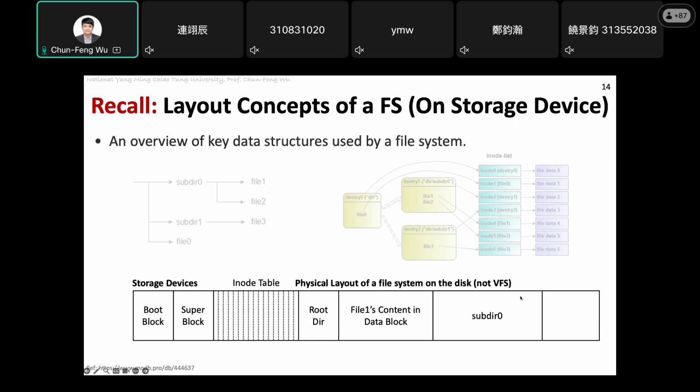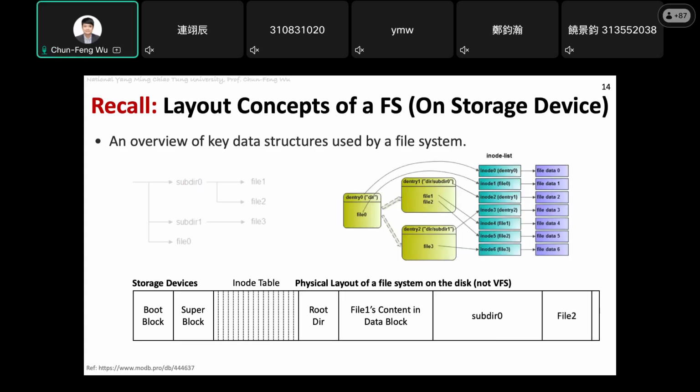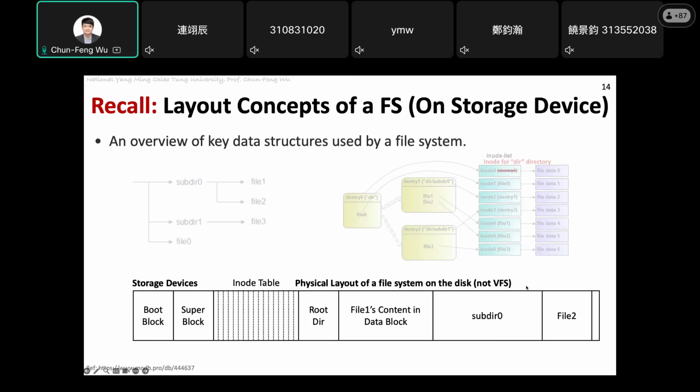Because this is a directory, and we say a directory in Linux looks the same as a file. So actually it looks like this. Oh, I think this is not important. Let's skip it and come back to this later.